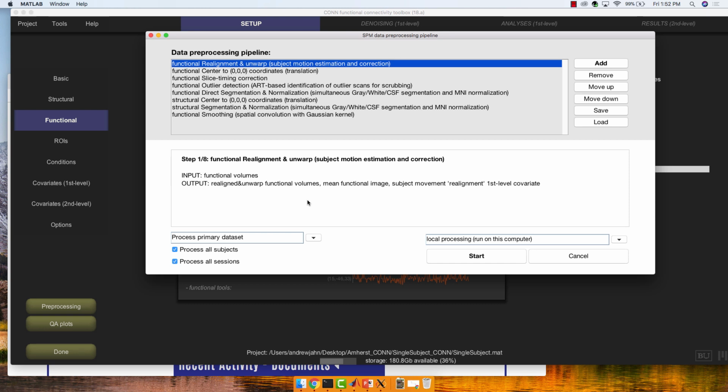Let's see here. So processing all subjects, processing all sessions. We're doing a single subject, so that doesn't really matter right now. But let's say you had gathered 20 subjects at one point, and you gathered some more later, you still wanted them in the same spm.mat file, but you only wanted to pre-process the people who had not been pre-processed yet. Then you could uncheck that and only select the ones that hadn't been pre-processed. Does that make sense? I don't have an example data set to use for that, but you could do that.